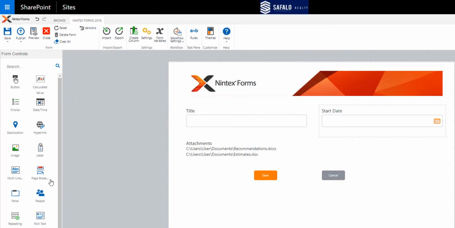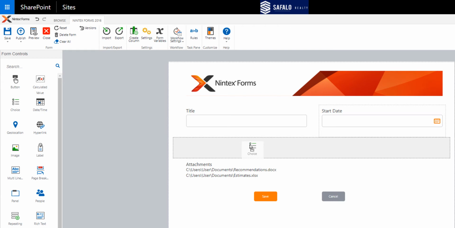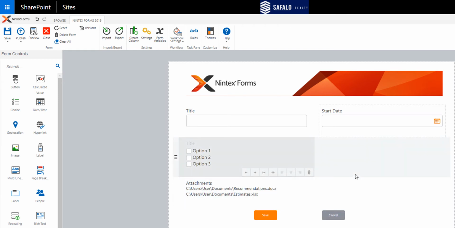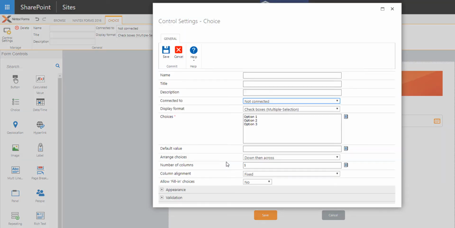Next, what we want to take a look at is a choice control. So we'll go and grab the choice control from our forms control section, and we'll drop that onto the designer canvas. By default, you'll see that we have checkboxes over here where we're able to apply multiple selections. However, what I want to do is change the layout of this type of control.